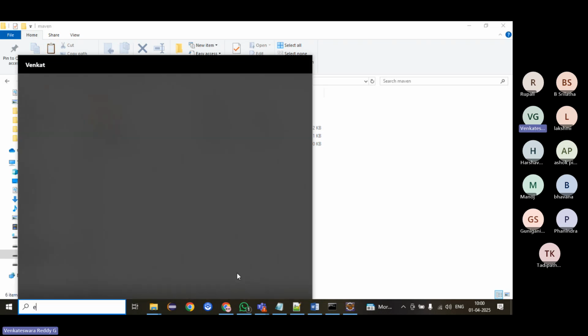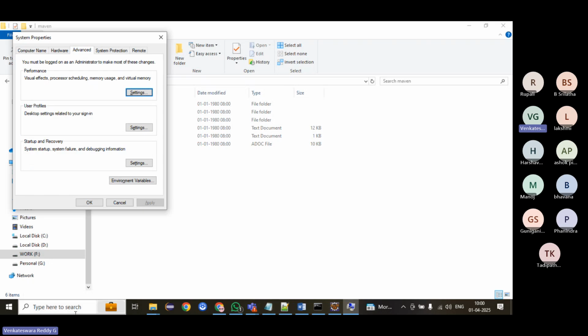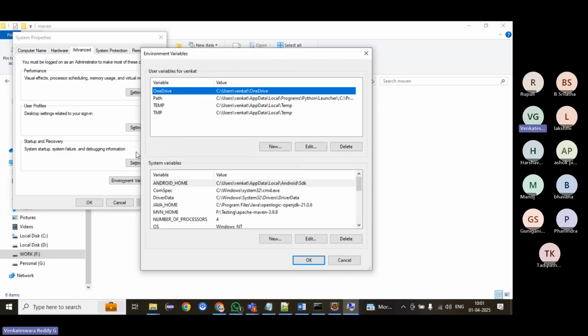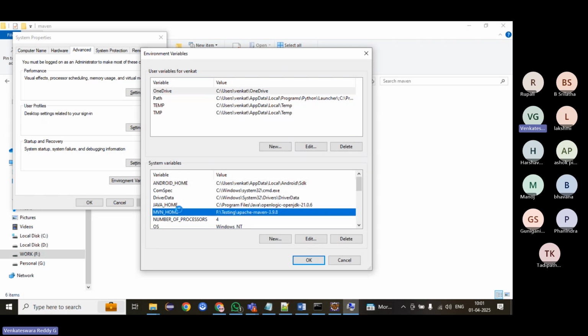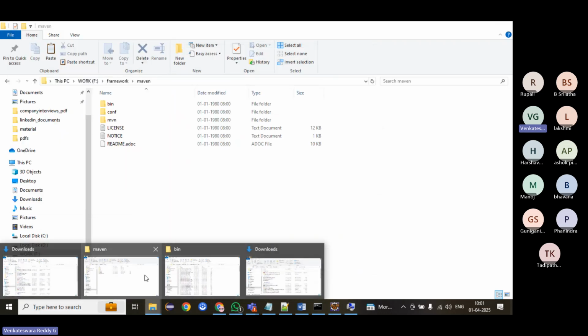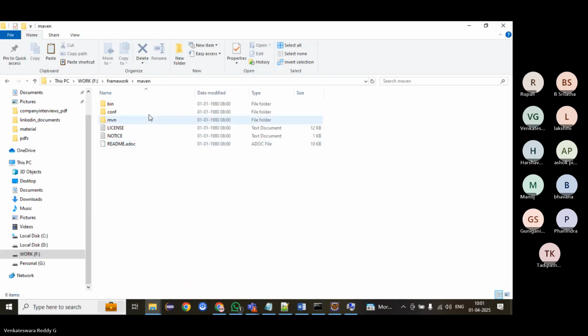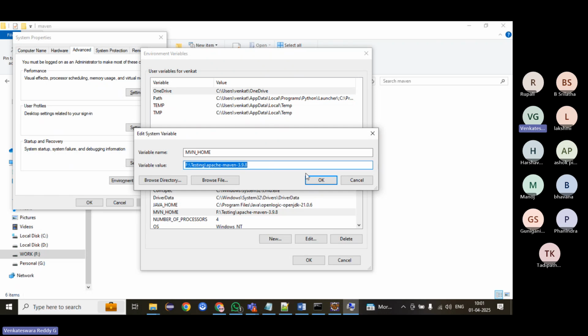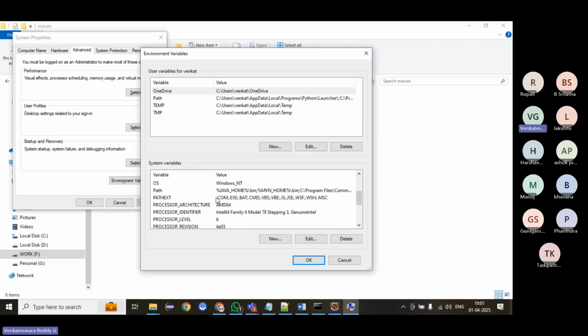Similarly, again we have to open environment variables. Type environment variables and it will come. Click on it. Again, we have to add a variable named mvn underscore home. You can give any name, but this is the preferred name. Then give the root directory that we have given. This is the root directory. Click on OK.